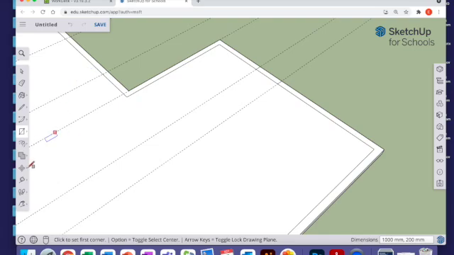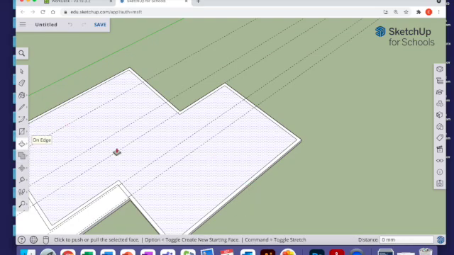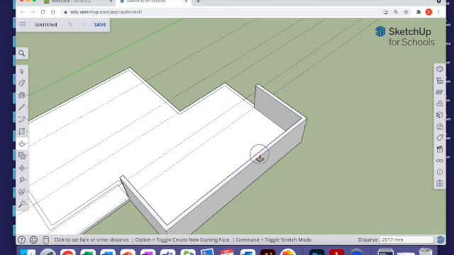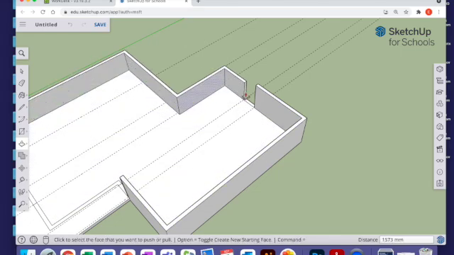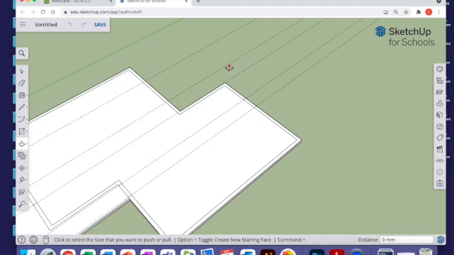And what happens when I drag these walls up now, we're not going to do that, I'm just showing you as an example, is that they actually leave an opening where the door should be in here. So we're going to leave it like that.